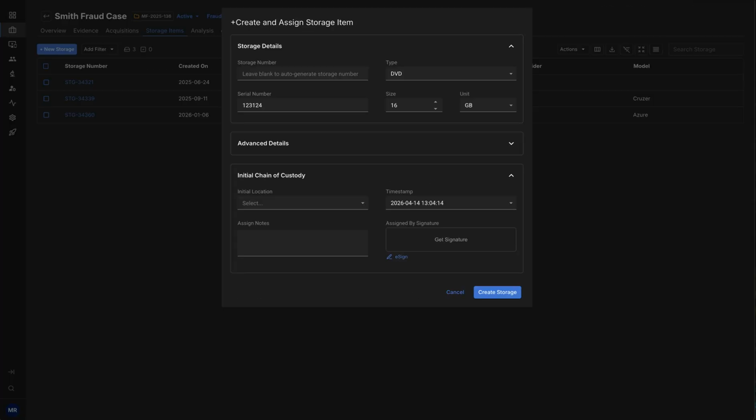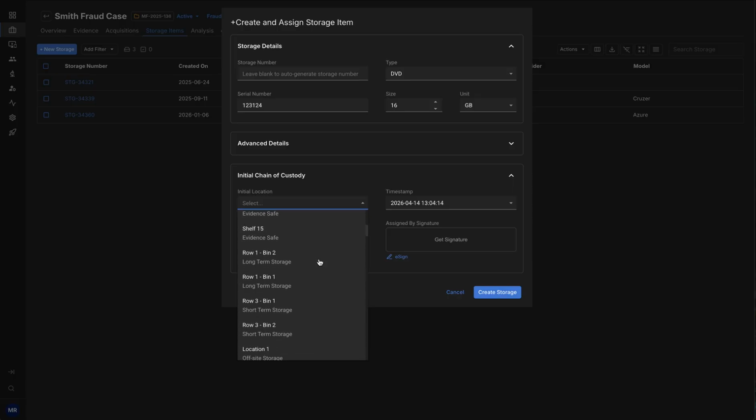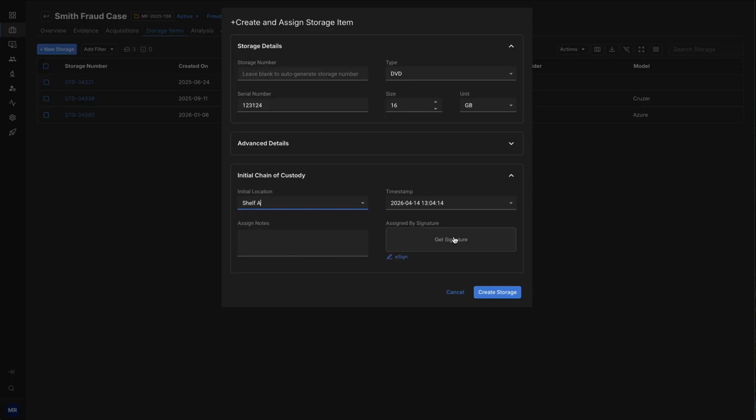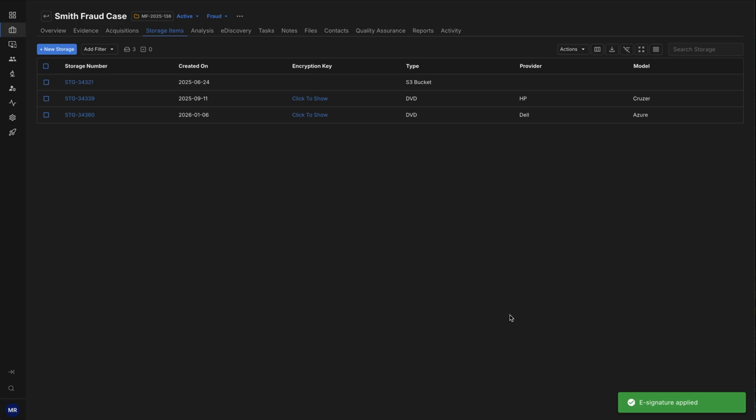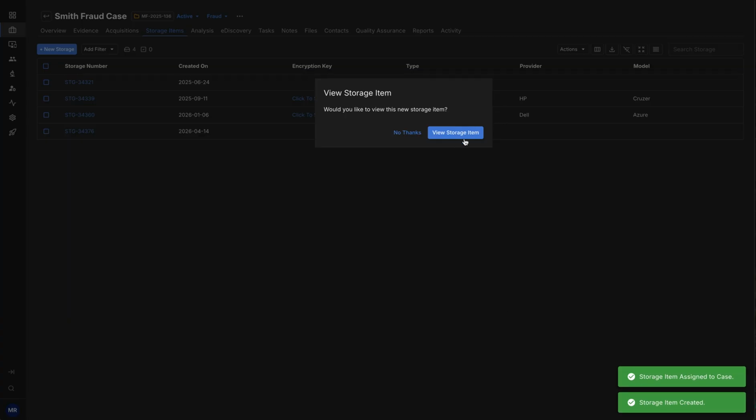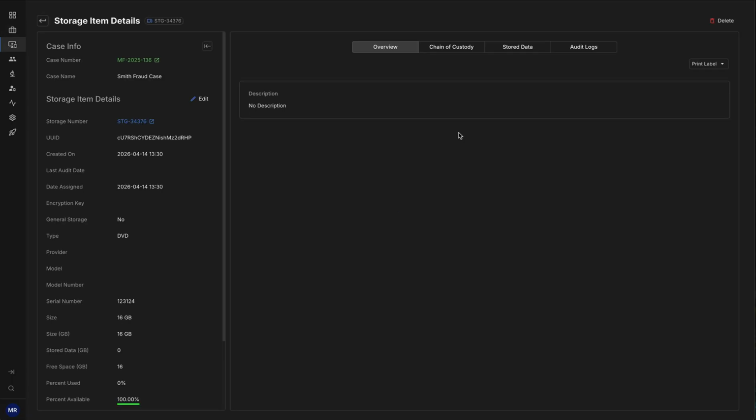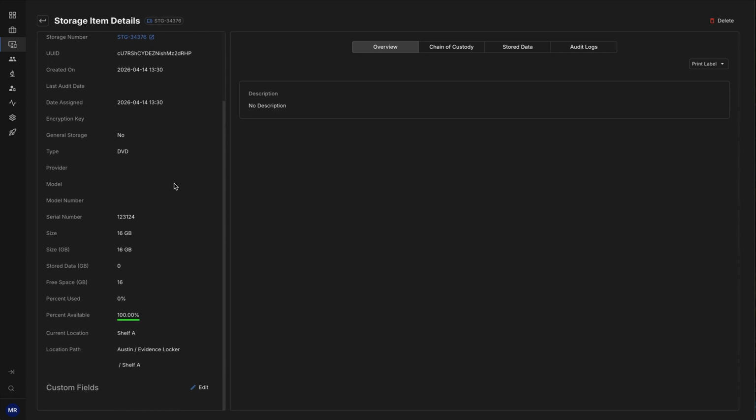The same thing goes for storage items. I'm going to click over to my storage items tab here. And here is a new storage item. I'm going to put this also in one of my storage locations, and quickly assign this, and then click create storage. Now if we view the storage item, over here in the left-hand sidebar, if you come down in this box here, again, you'll see the current location and the location path.